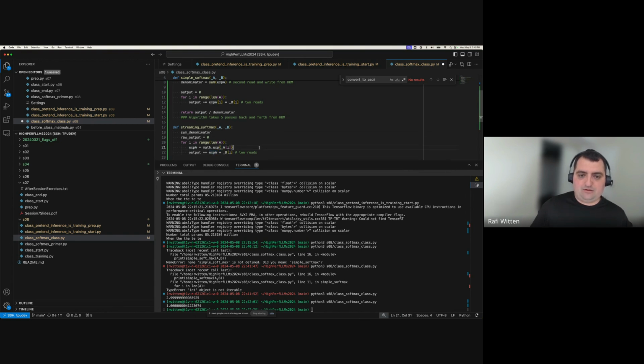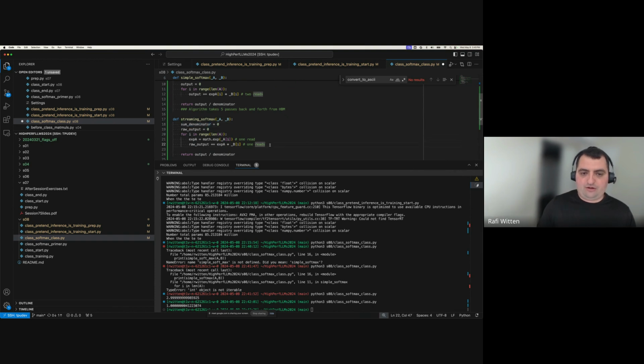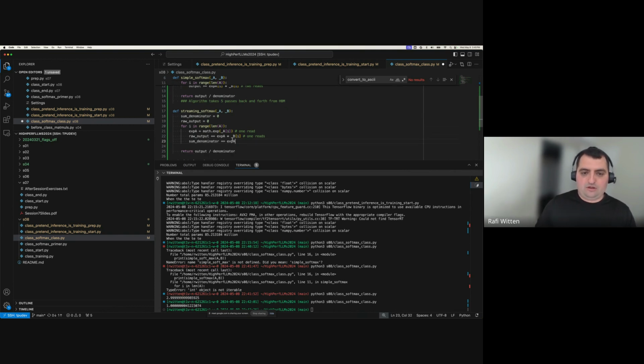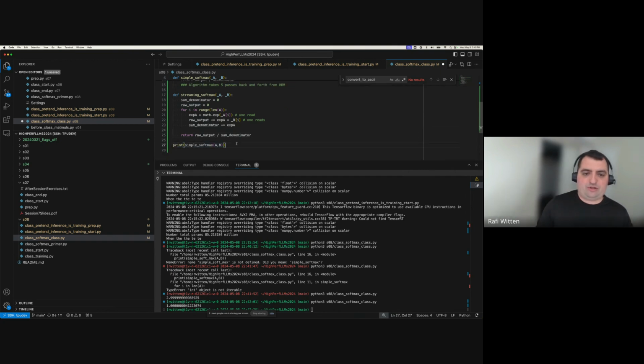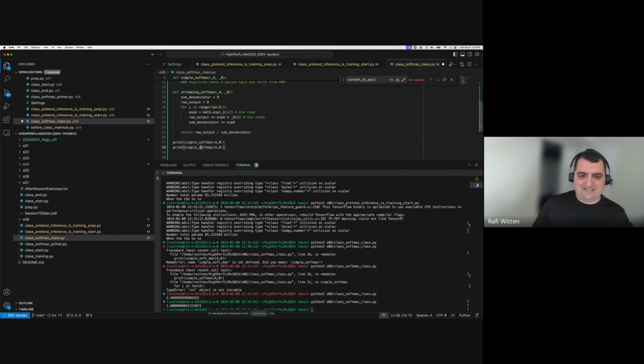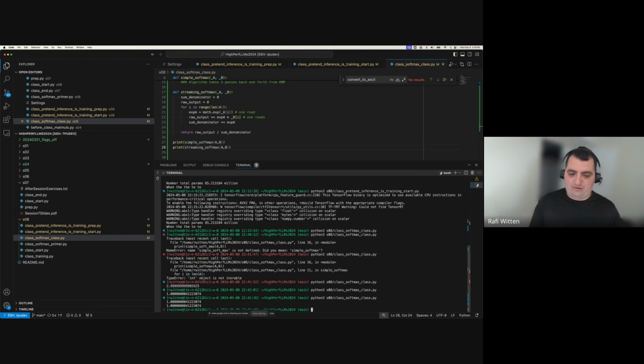So now this is taking 1 read, and this is taking 1 more read from HBM. The raw output is no longer normalized because we don't yet know the denominator. Then we'll say sum denominator equals exp A, so we put the sum denominator here, and this will now be raw output over sum denominator. We should probably print it to check that this is actually computing the softmax we want.